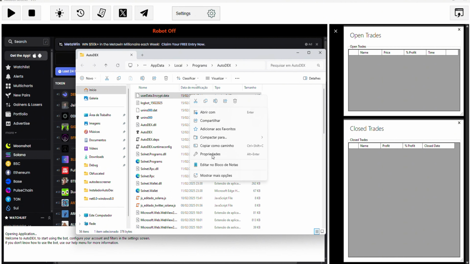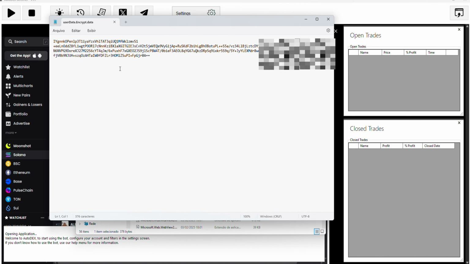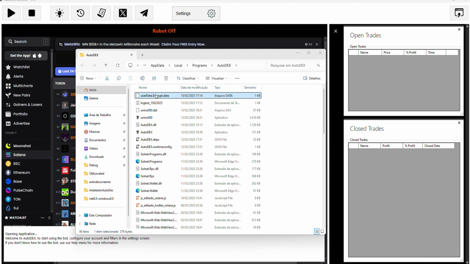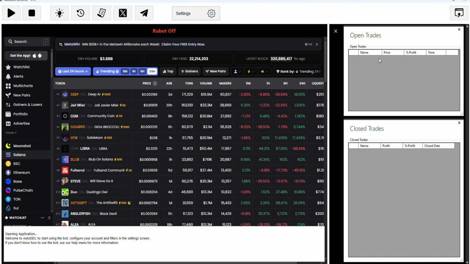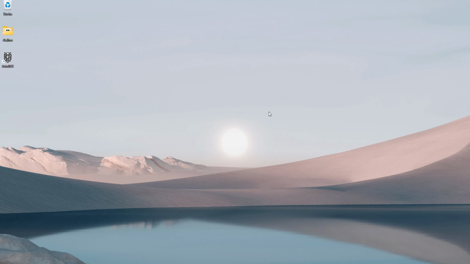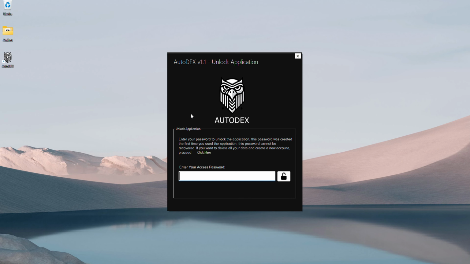This encryption process ensures that only you have access to your data, and none of your information is sent to any external server. However, this also means that if you lose your access password, all your data, including your private key, will be permanently lost. Every time you open AutoDEX Screener, you will need to log in with your password to decrypt your data.